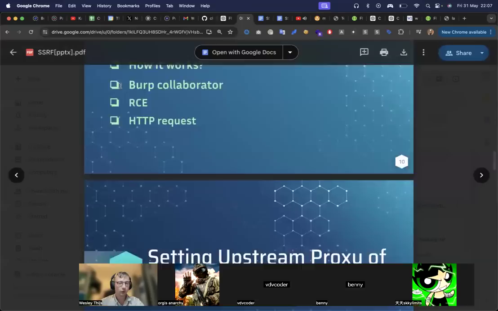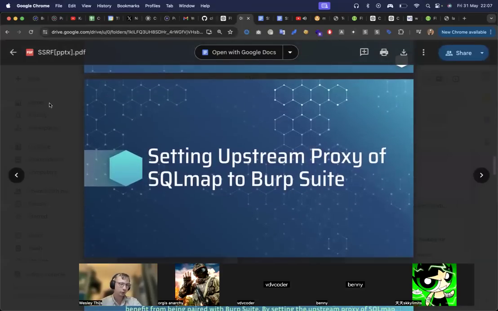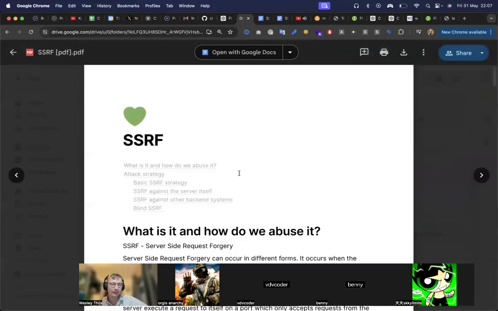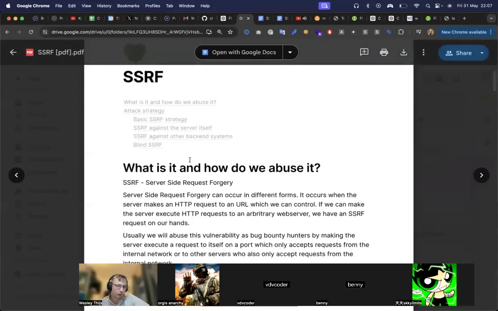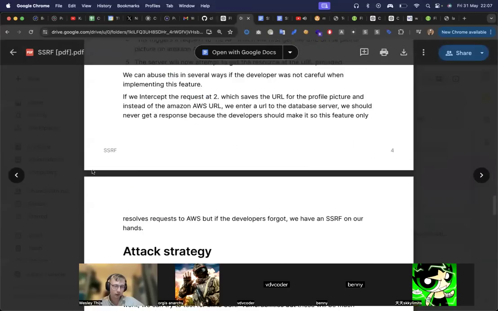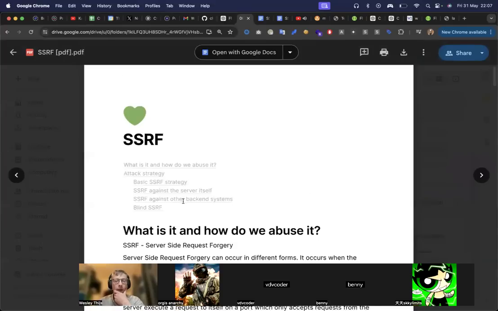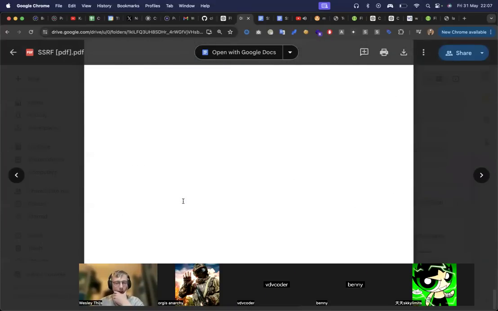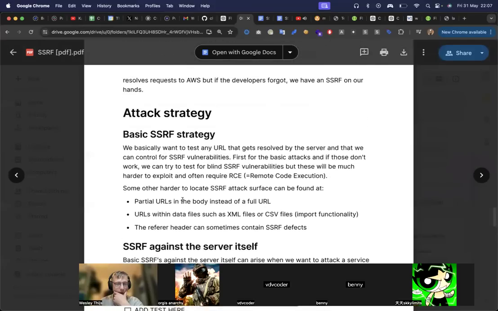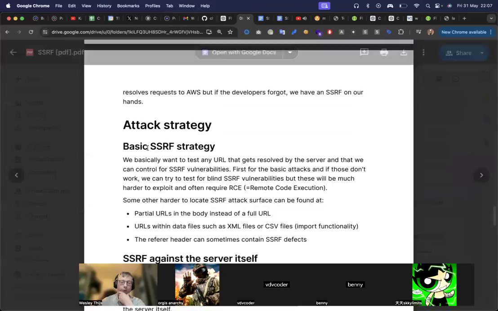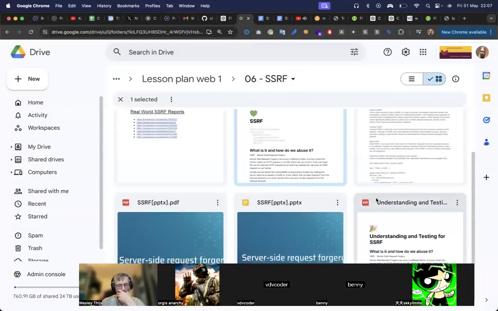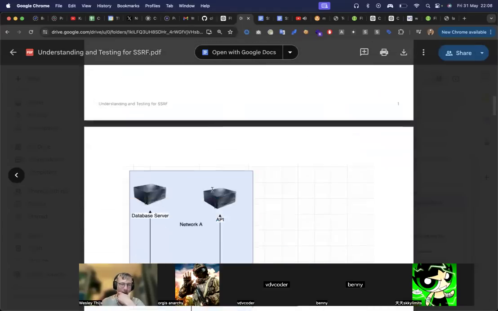How does blind SSRF work? And this is from a different presentation. Don't mind that, from slide 10 onwards. There's also an SSRF report in here, a little bit more written out. Oh, there we go. It already thought there was an issue. And here also we have an attack strategy written out a little bit more. So this might be useful. If you find it more useful to have written out instead of a checklist, it's also in here. And to finish off, of course, we have understanding and testing for SSRF.